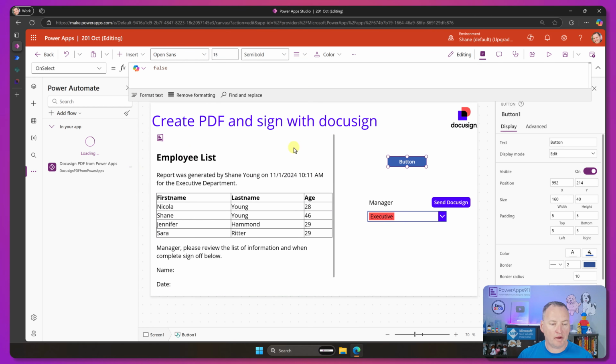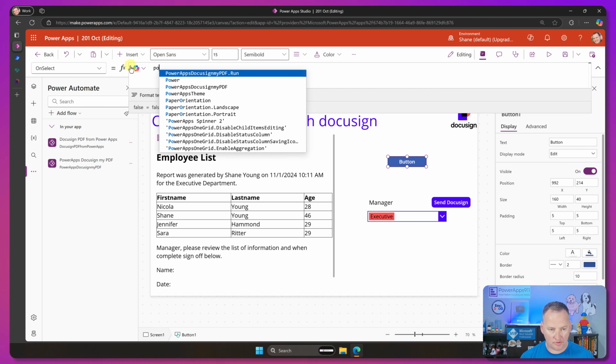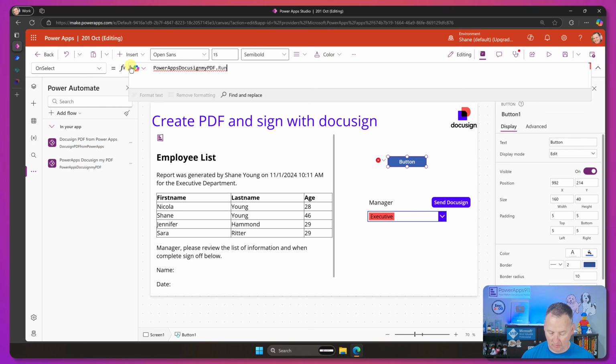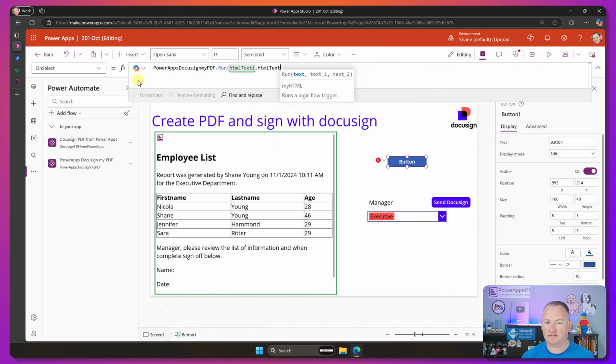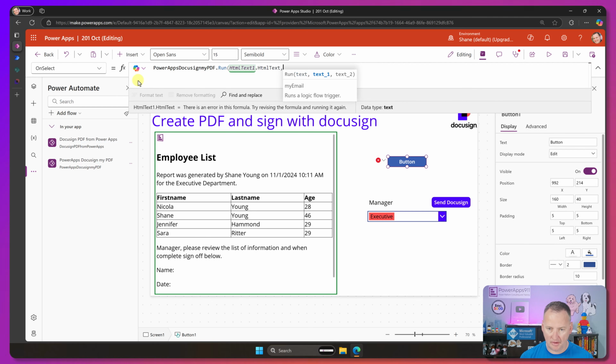And so what does this button need to do? Up here on select, we're going to type in Power Apps DocuSign my thing run, and then we're going to fill in the blanks. So first it wants the HTML. So that is our HTML control.text. So whatever's in that HTML box will go there.